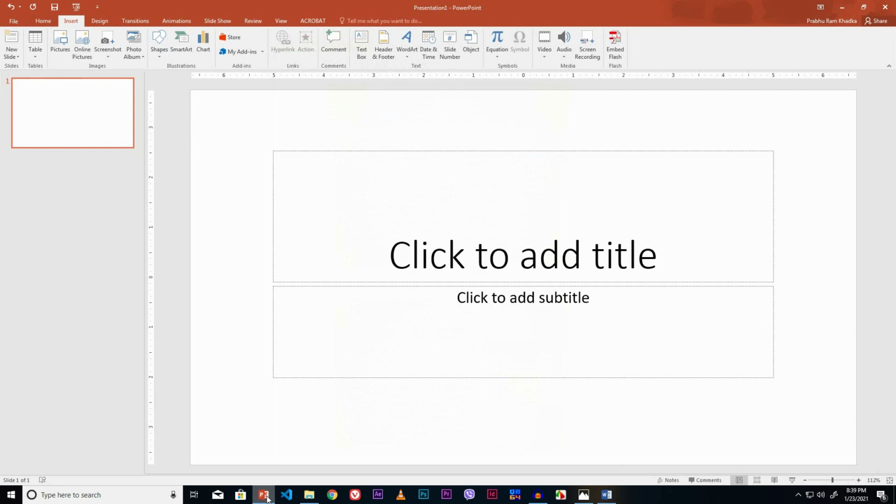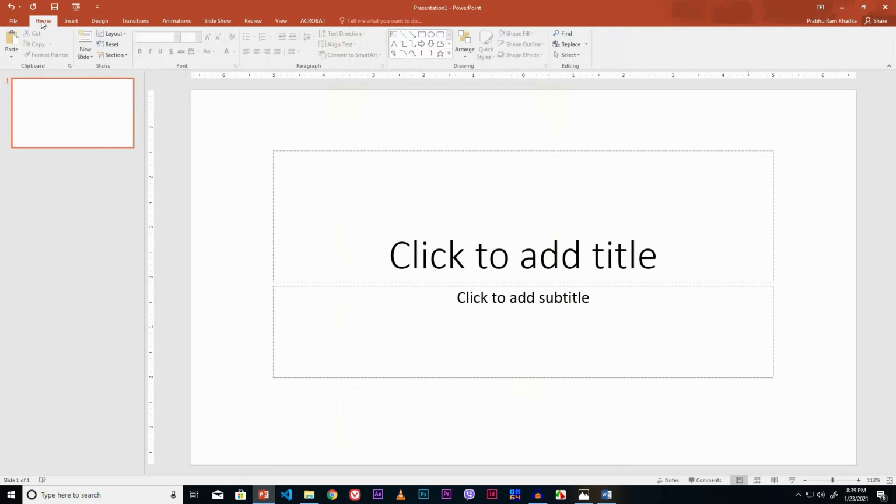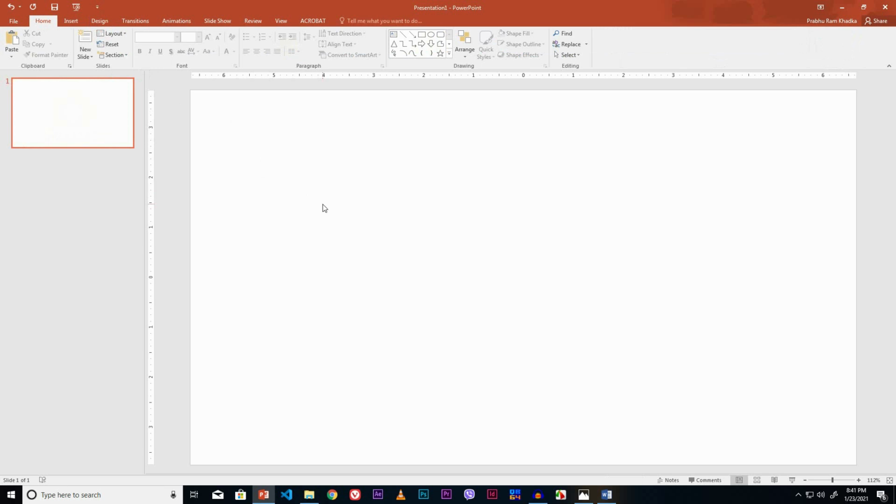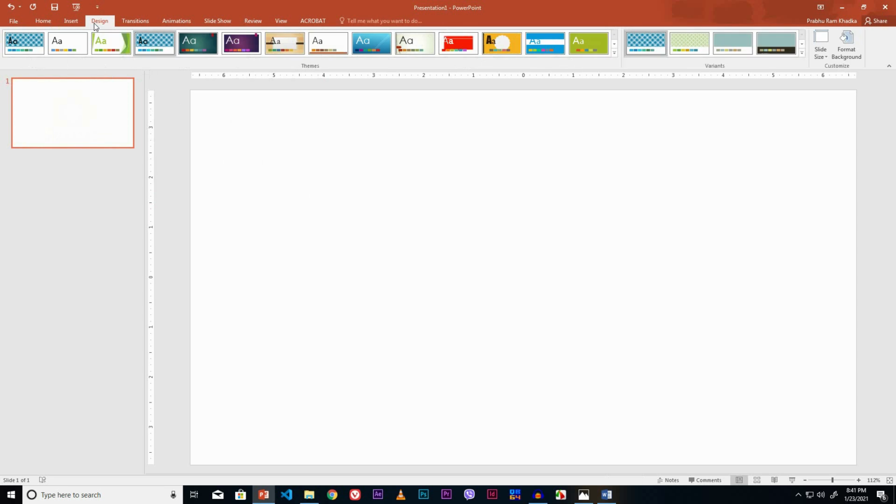Now PowerPoint is started. Change the layout of this slide. Click the Home tab. Click the layout drop down button of slide group. I select the blank one. Now we have to change the slide design. Click the Design tab. Select the required slide design. We have to select this one.